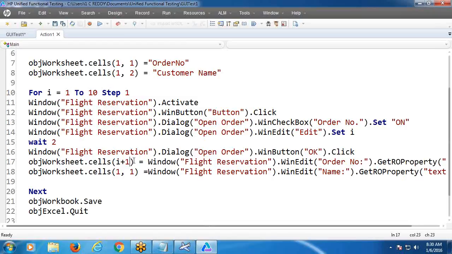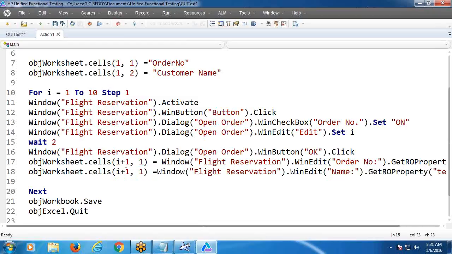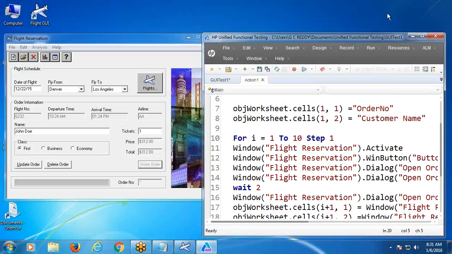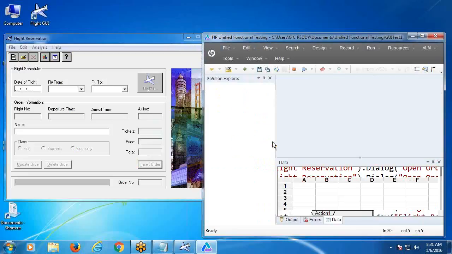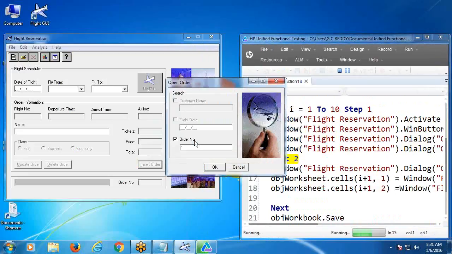i starts from 1. This is i for order number, this i for rows, comma 1. Next, same, i plus 1, comma 2. Put base state and run the script. See, first record opening, second record.